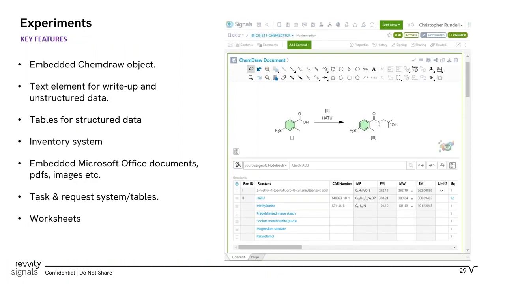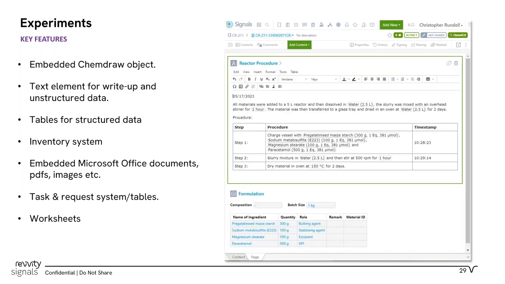So on a day-to-day basis, you could use Signals Notebook, and you would see an experiment like the one on the right here, where you could have an embedded ChemDraw object, just like you'd expect, and then this will sync very well with a stoichiometry grid on the same page if you need it. You could then also have a text write-up for unstructured data, like so, and as Philip said, people have used this text area to describe and show their procedures.